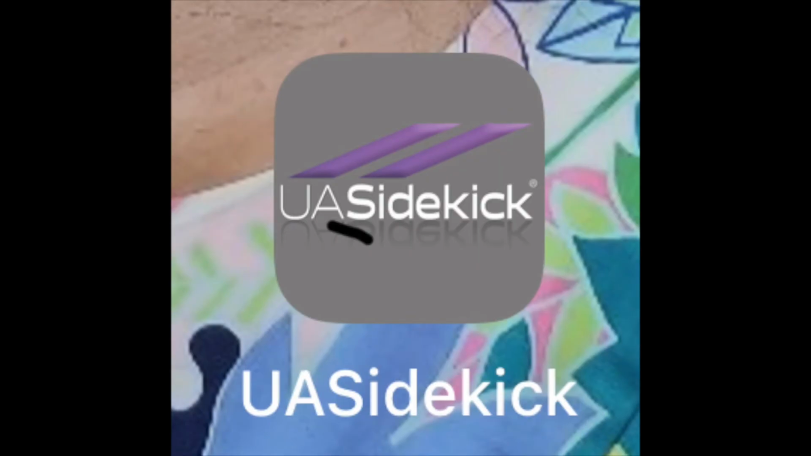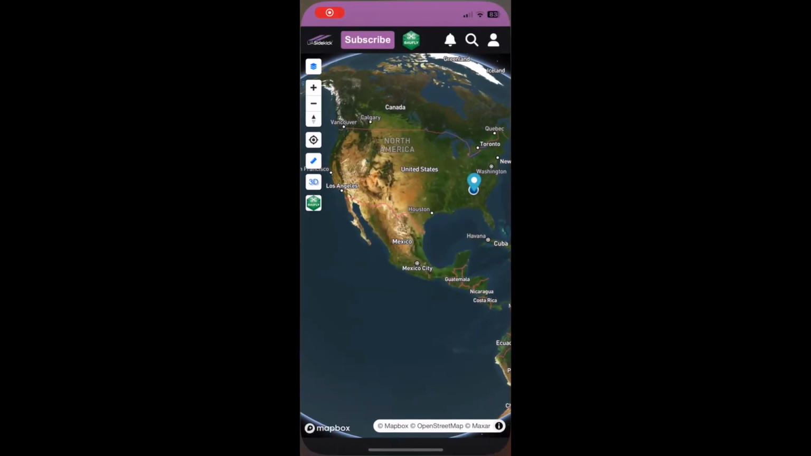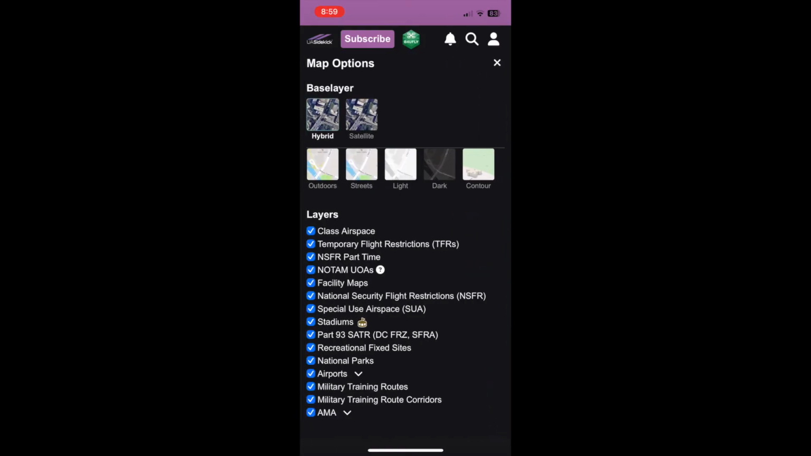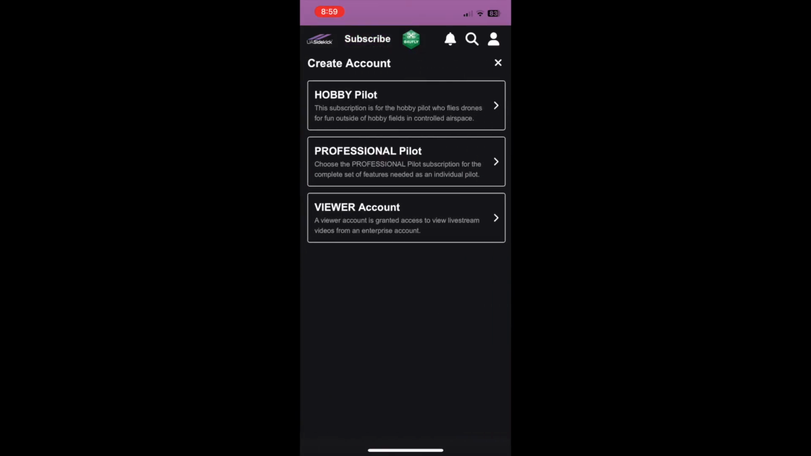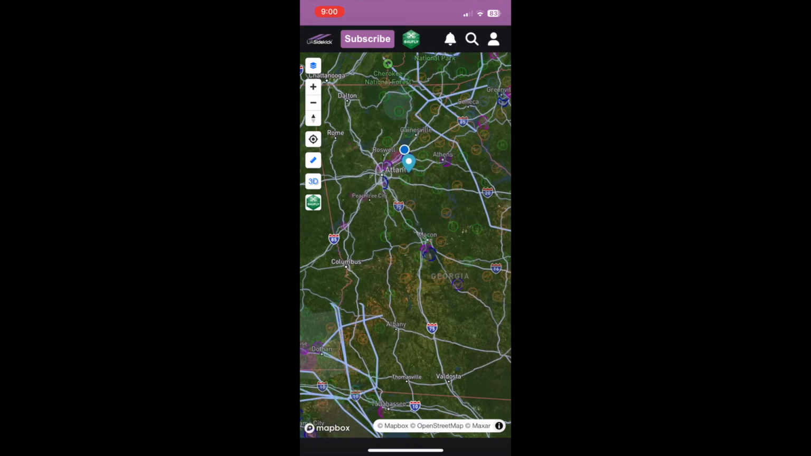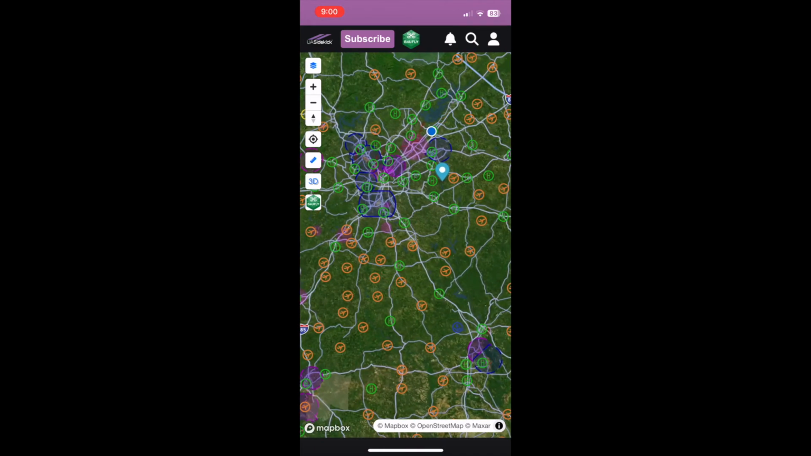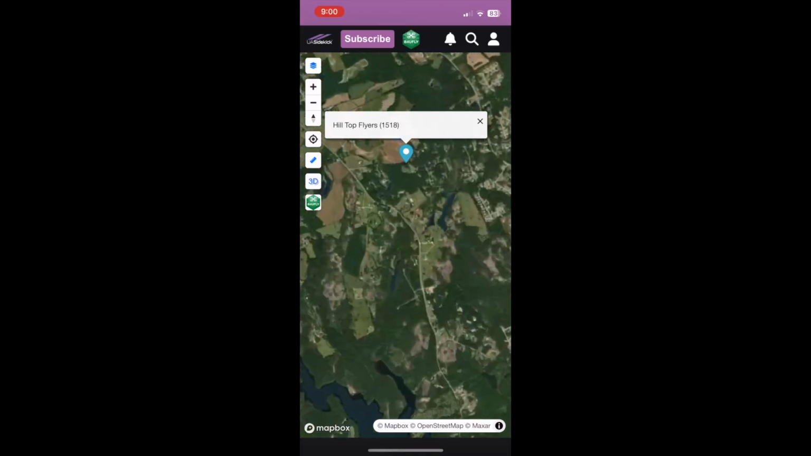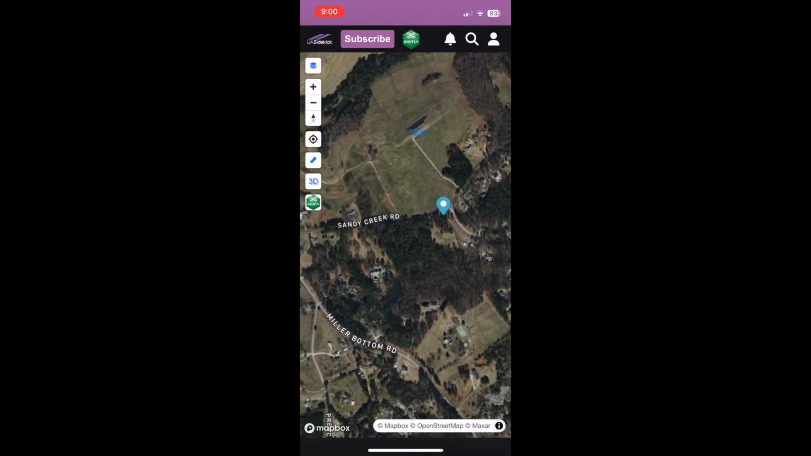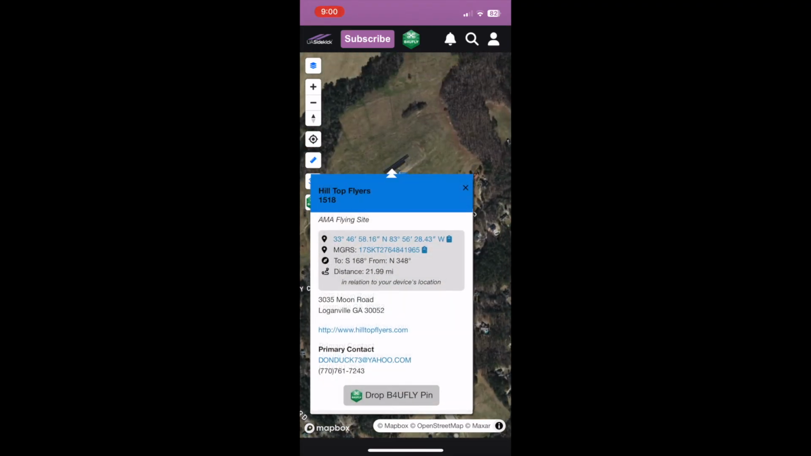Now let's download the UASidekick, what we just looked at, for a smartphone, in my case, an iPhone. So we've downloaded the app. There it is. We click on it. There's that globe again. And we can see the layers just like it was on the desktop. And these are the upsells, hobby pilot, professional pilot, and so forth. We can go ahead and search for the Hilltop Flyers Club. And that takes us right to the club field again. Again, the smartphones know where they are, so that's helpful if you are just out in the middle of nowhere.